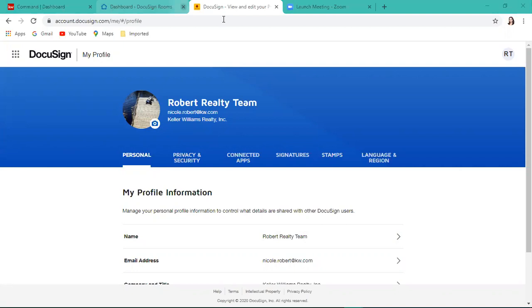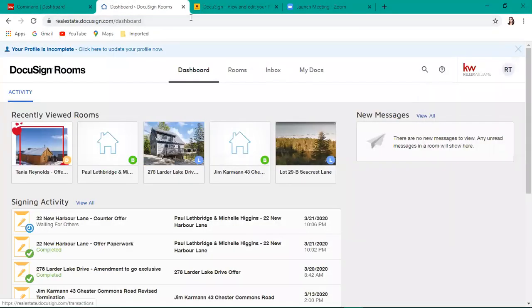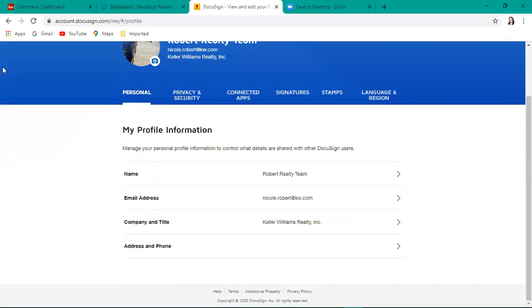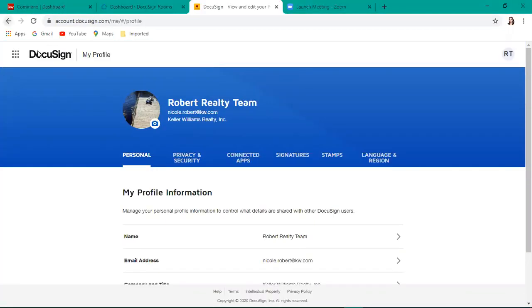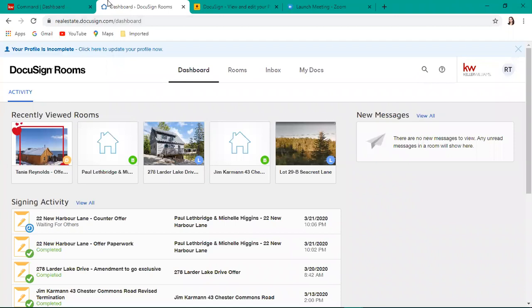So let me just go back here. So that would be for the profile. And I guess I didn't save. Okay, sorry. So then the main thing here is going to be your dashboard. That's what your screen will be here. It's just all your recent activities, whether it be the rooms or recent signings. You can see what I've had recently signed here. So that's just where you'll be sent to when you first log in.